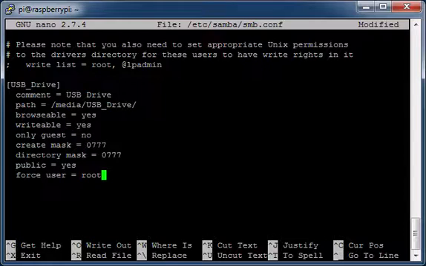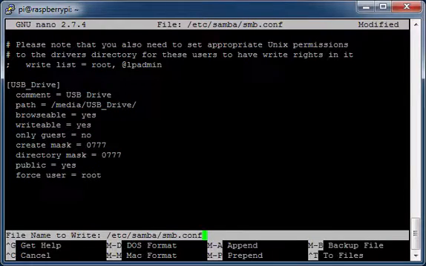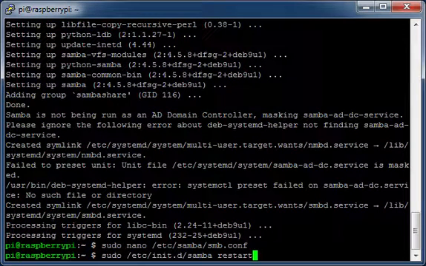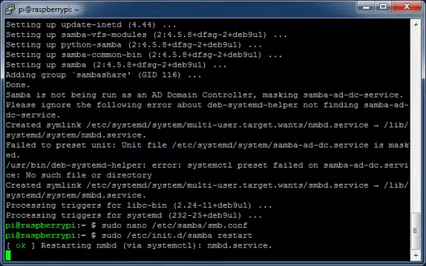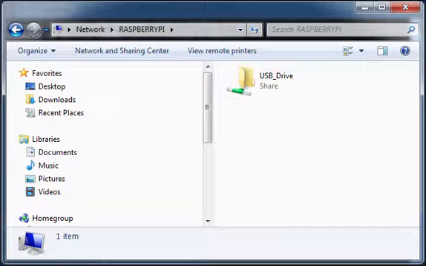Press Ctrl X. Press Y. Press Return. Restart the Samba service. Your external drive should now be available to any computer attached to your network.